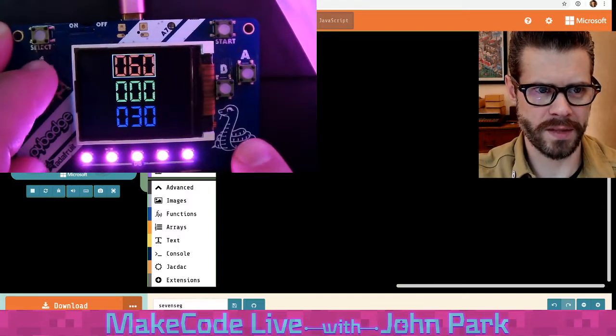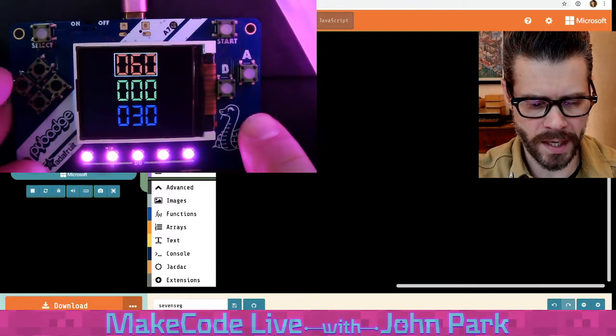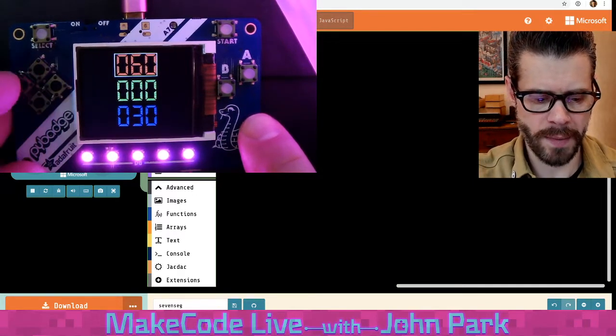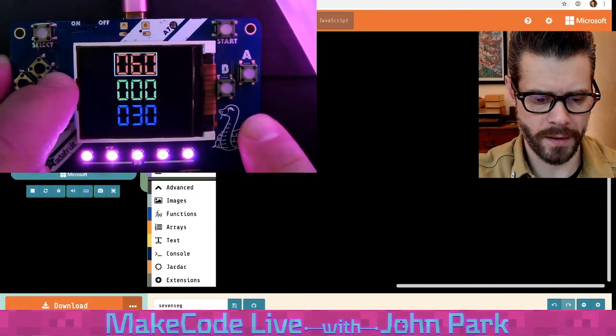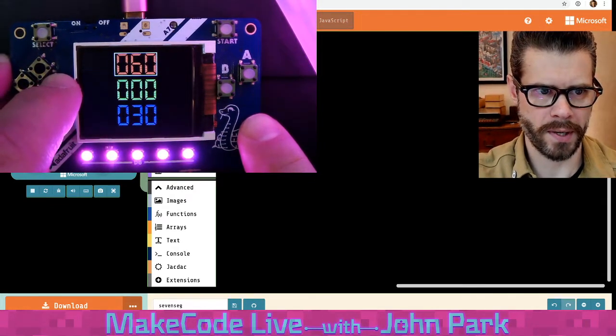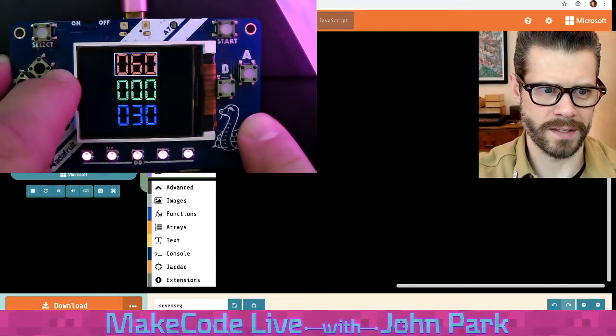I can adjust the color mix there. And what I've also done is set these D-pad left and right buttons to adjust the brightness. So this is gonna go down and this is gonna go up. Oh, we've cycled around, so we got back down to dark.